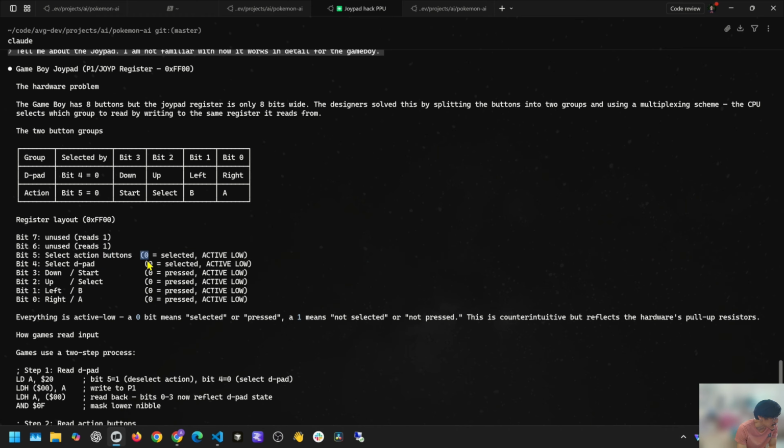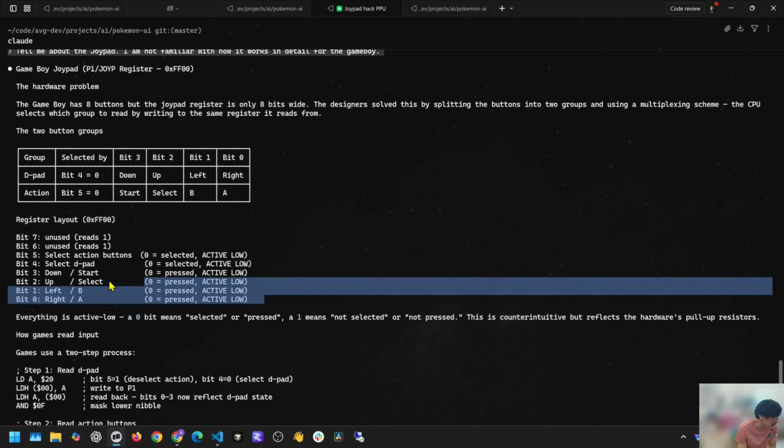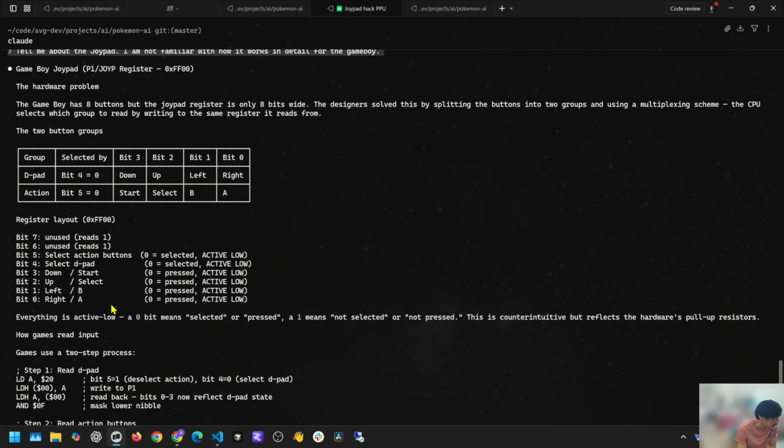D-pad, 0. Okay, so these 2. And then any one of these, when they're 0, means that they're being pressed. So everything is active low. A 0 bit means selected or pressed. 1 means not selected or not pressed. This is counterintuitive, but reflects the hardware pull-up resistors.